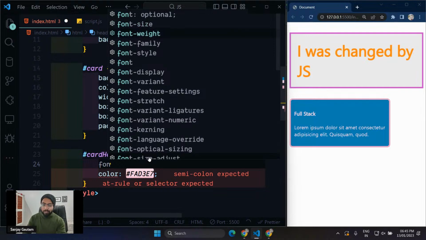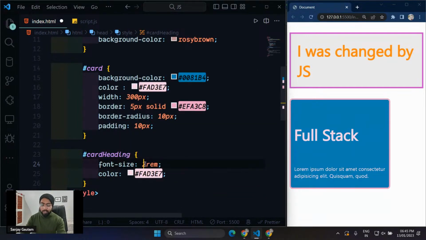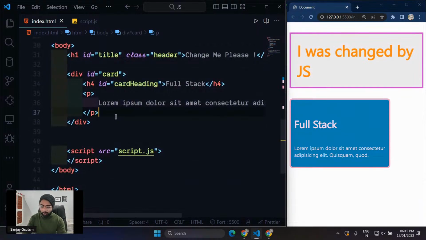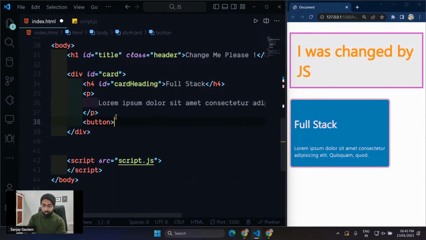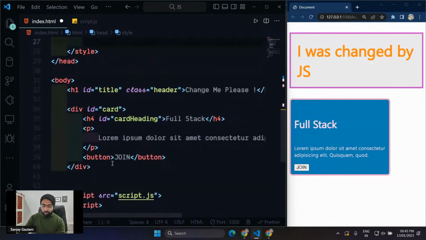So I'm just writing some CSS here, and we have already covered CSS in the previous session, so it's not related to our JavaScript. I'm just writing some CSS here. So now we have a card, and inside this card, why don't we have a button as well? So let me just write a button, and let me just write here, let's say, join, and let me also style this button. So for this button, let me also give it an ID of join.